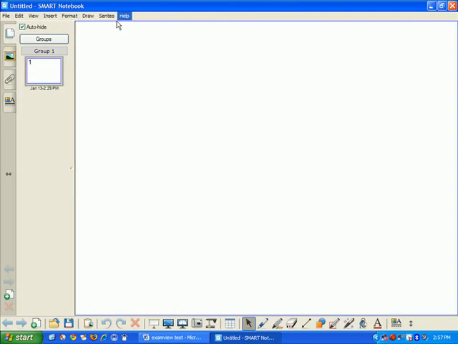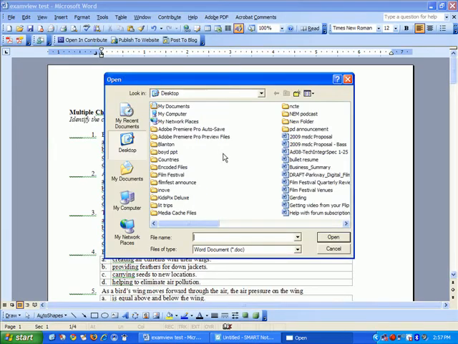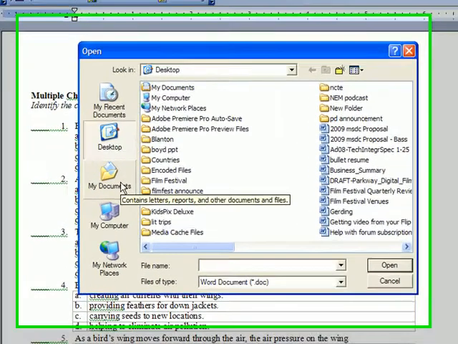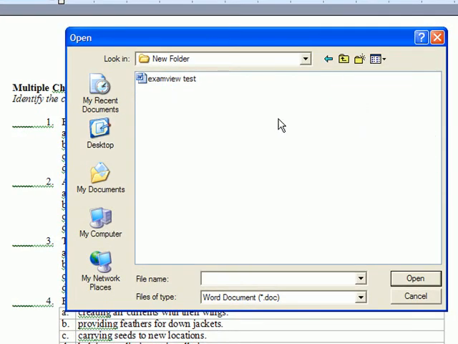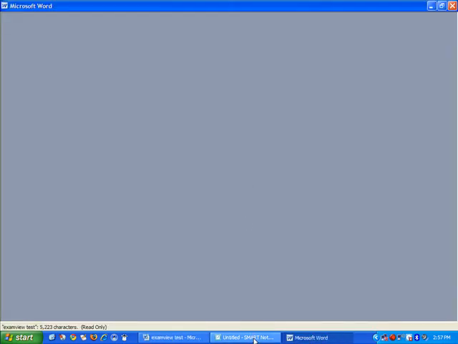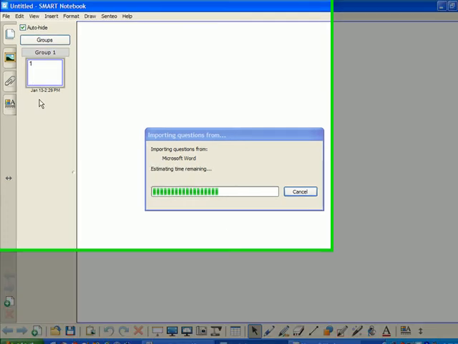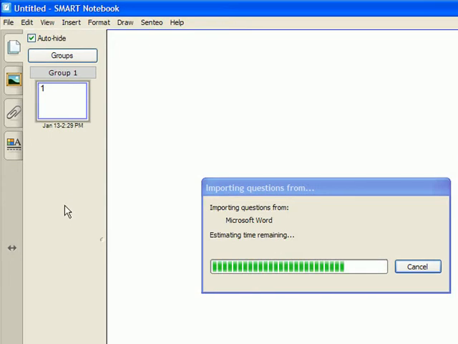Now, when I go to Smart Notebook and import questions from a Microsoft Word file, here's my ExamView test. Open. Because I have the original file open, it's going to ask me to open a read-only copy. That's fine. And now it's importing questions, and very soon you're going to see that my slides over here are going to be populated with those different questions.